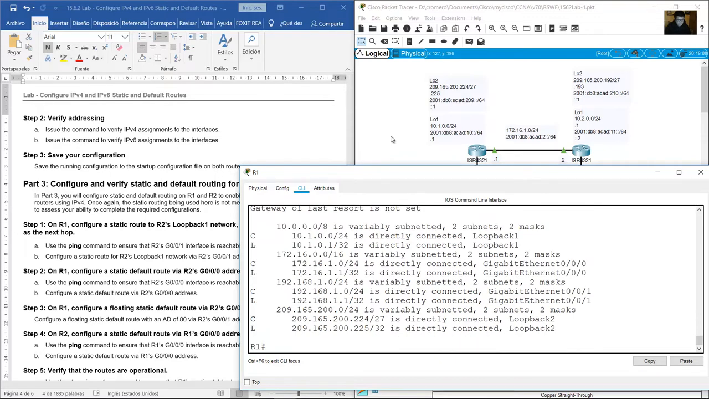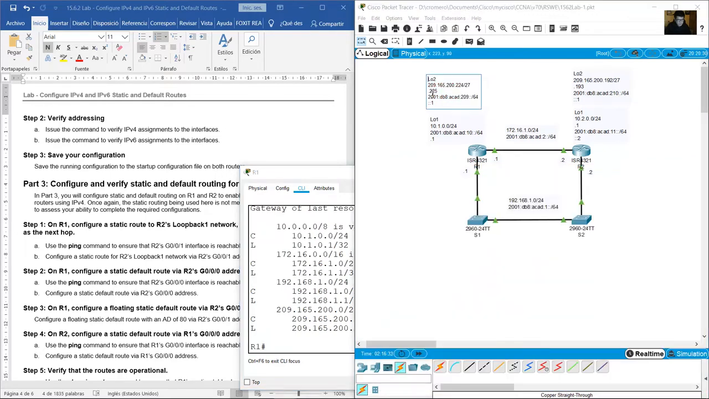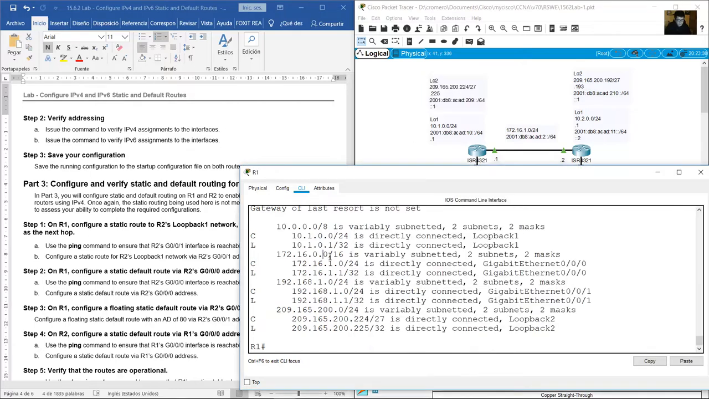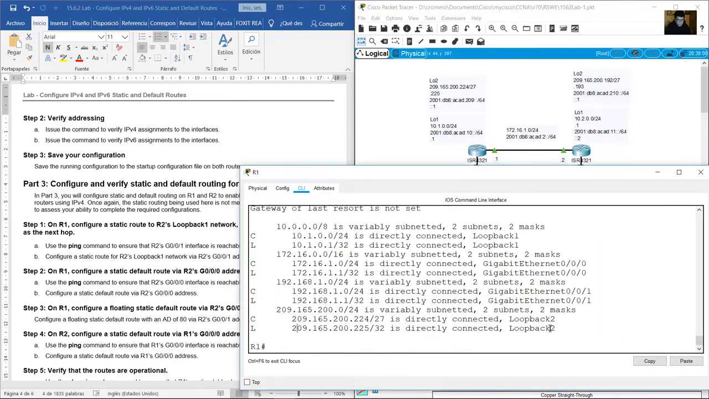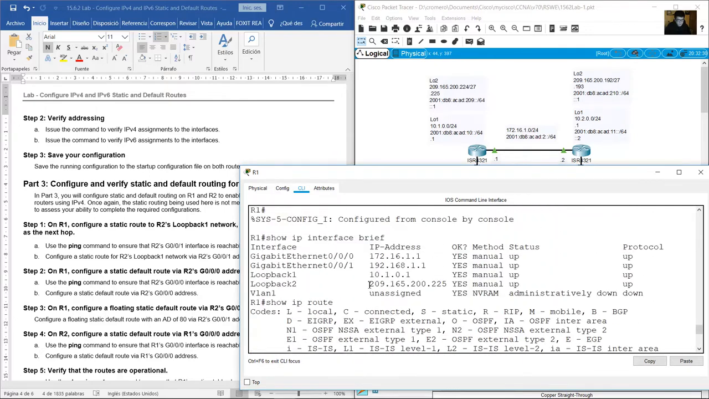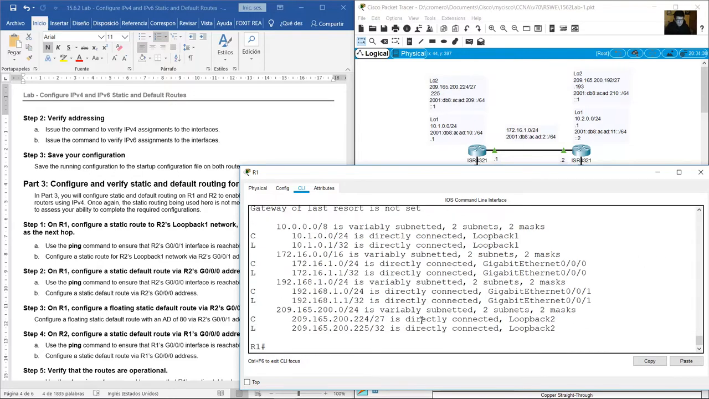Another example, loopback 2, network address 209.165.200.224 prefix 27. Loopback 2, directly connected network 209.165.200.224 prefix 27. But the host address is 225. And loopback 2, host address 225. Very good.